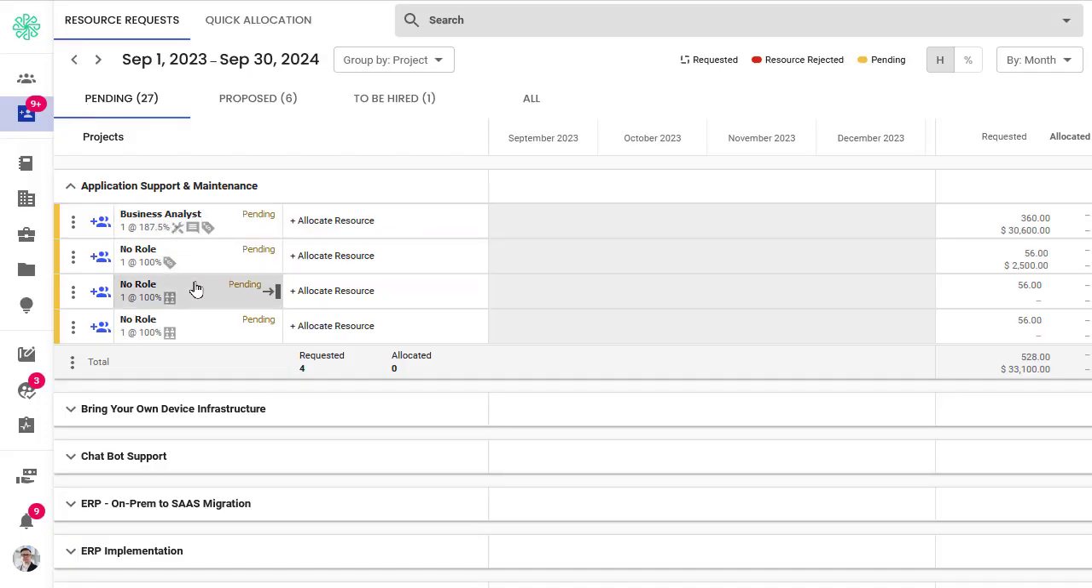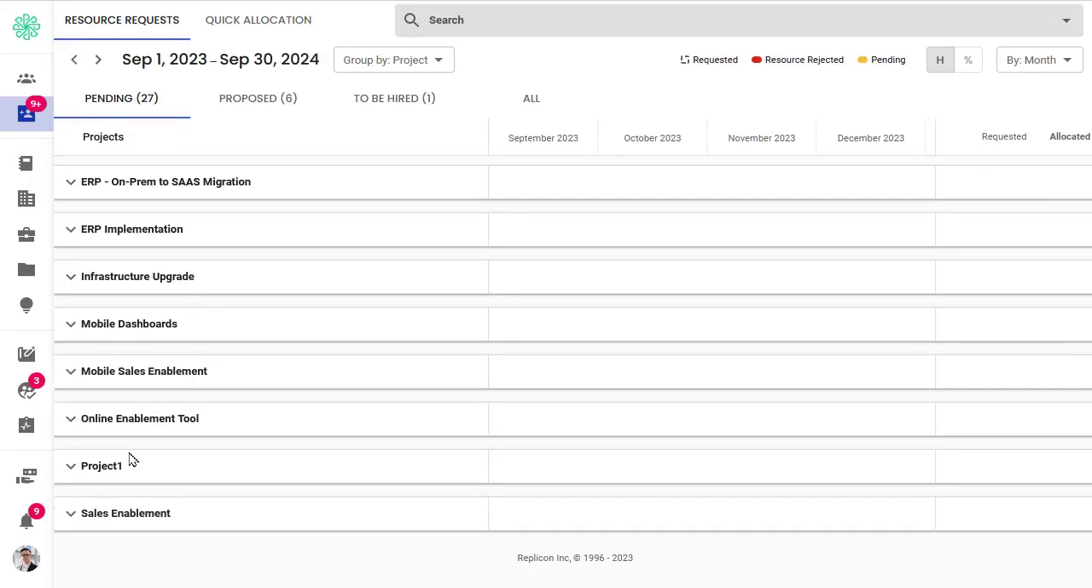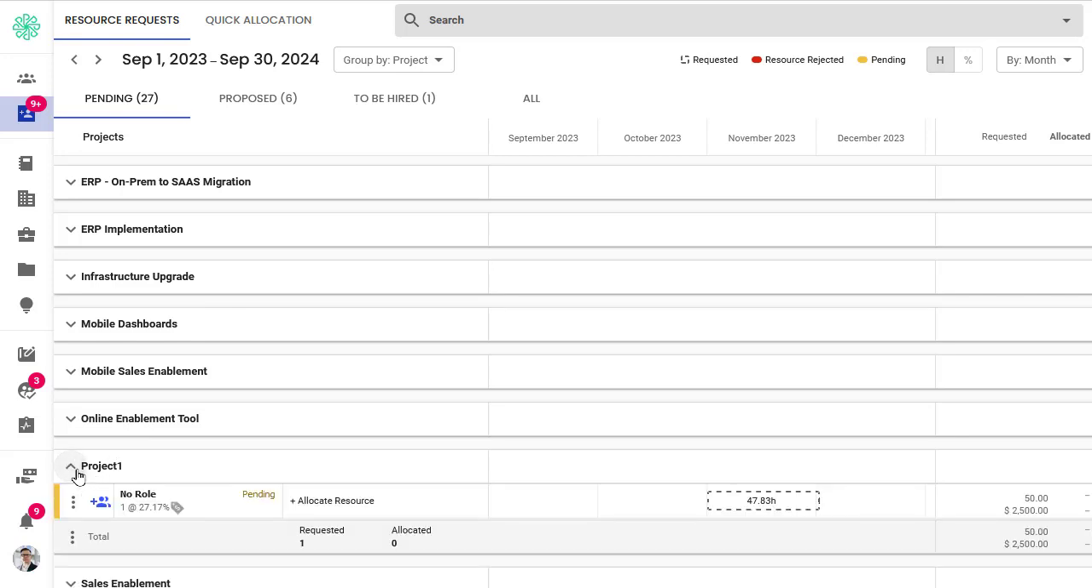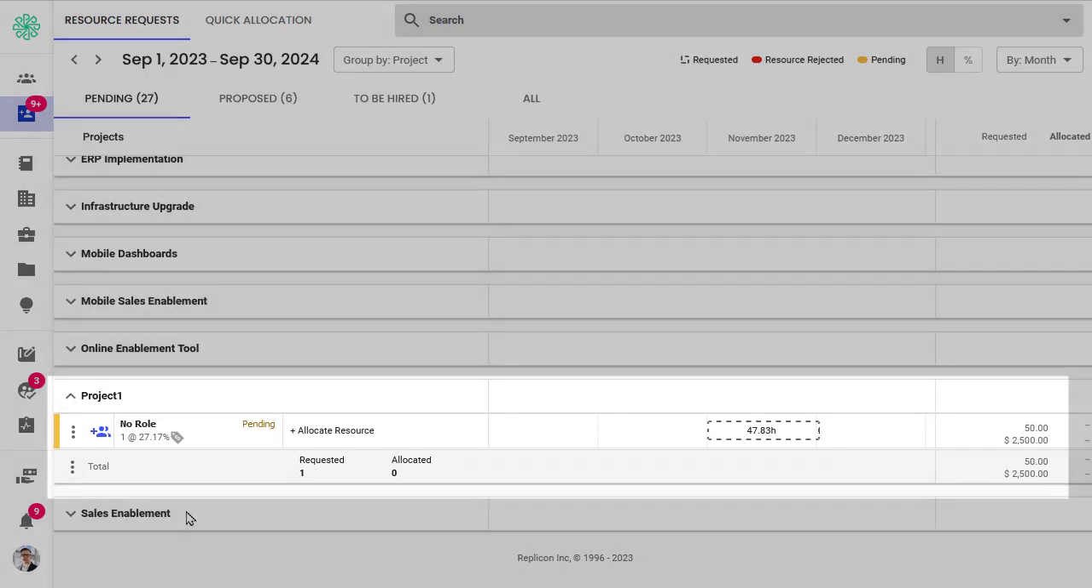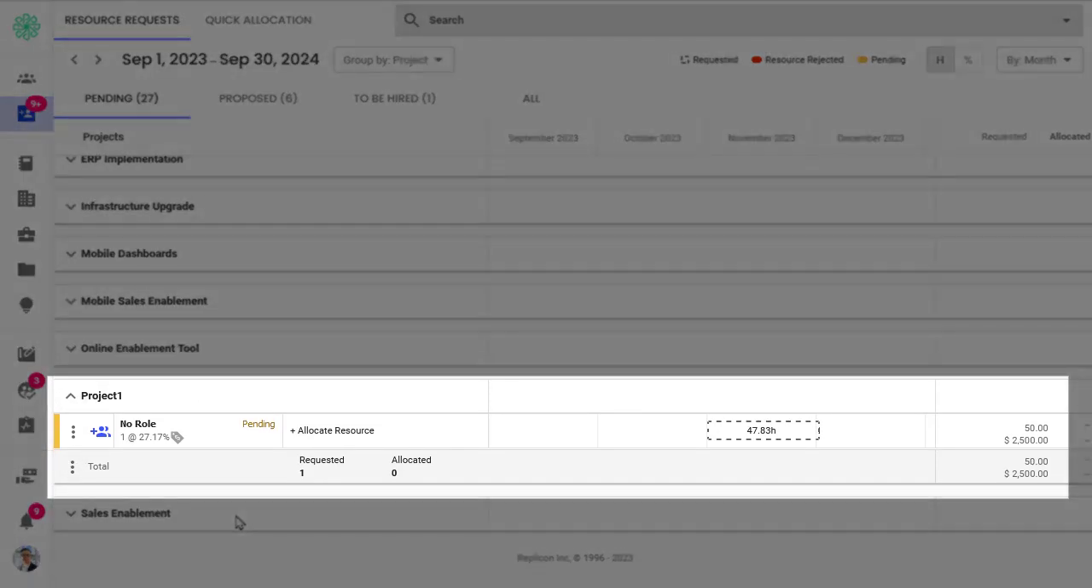You can also use this import to edit the date range or total hours for existing allocations, and you can merge multiple rows with the same project name, role, resource name, and status into a single allocation row.